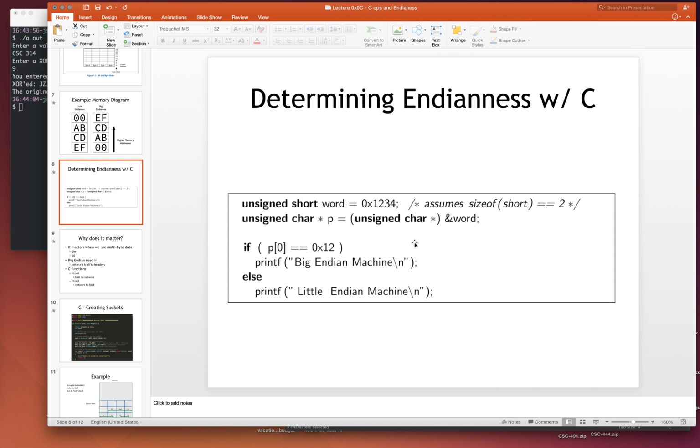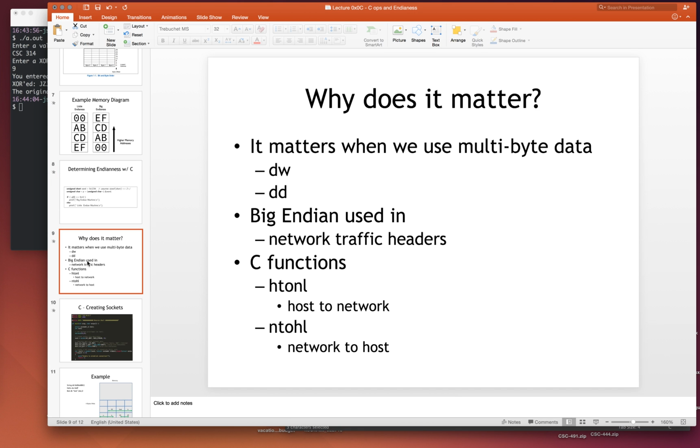Otherwise, it's a little endian. So that's just an example there if you wanted to go through, write up that program, and trace through it to make sure you understand what's going on. Again, why does it matter?